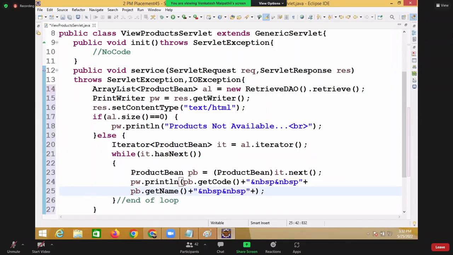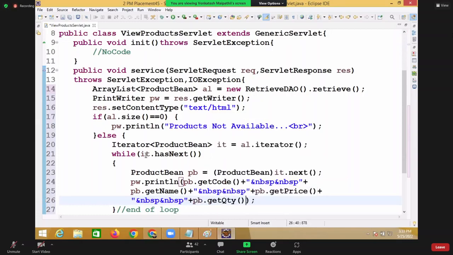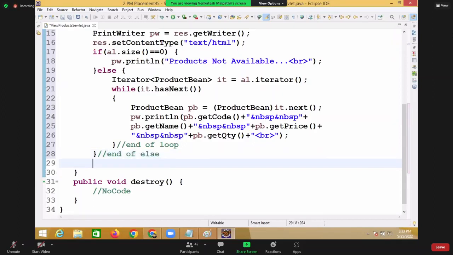Now pb.getPrice, now pb.getQuantity, using br. Right. Okay. Now the iteration is over. This is the end of the loop. This is the end of the else actually. Under this, after the display has been completed, again the choice.html should come and attach it.